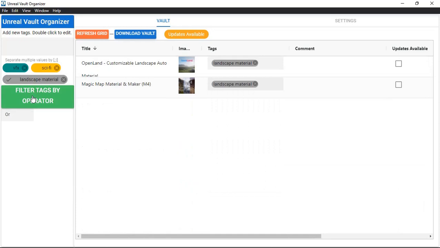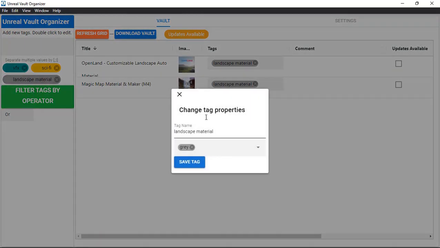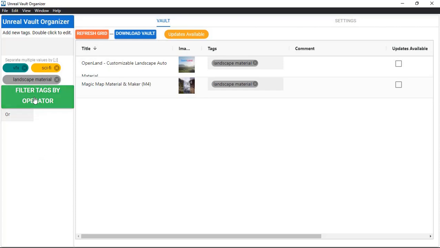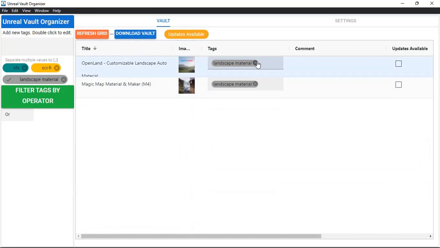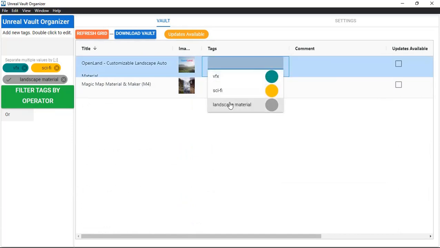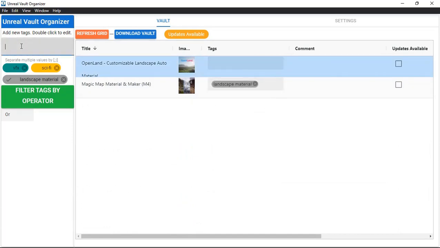So it's pretty straightforward. You double click on the tag itself to edit. You can change the names, change the color, and so I mean that's basically it. There's not that much to it. You can delete tags if you don't want that one. You can add more tags to it, add more tags here as well. If you delete a tag here, it will delete the tag from every reference within your vault.